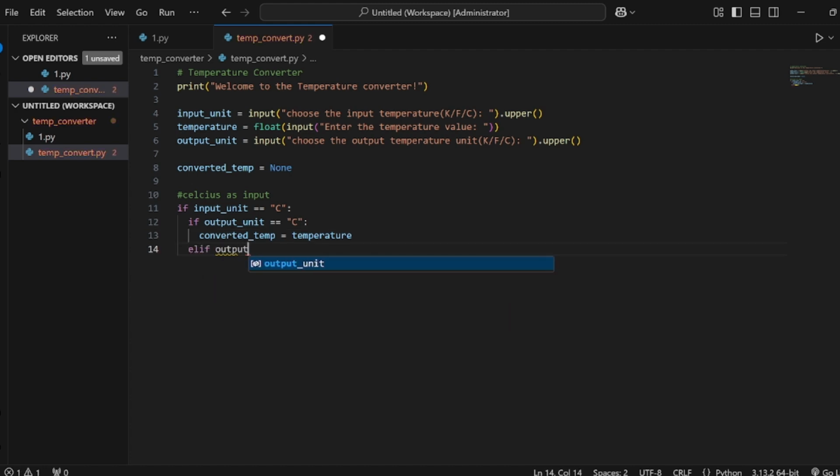Elif, the output unit is equal to capital F for Fahrenheit. Now, our converted temperature will be equal to temperature times 9 all over 5 plus 32, from the formulas we had.